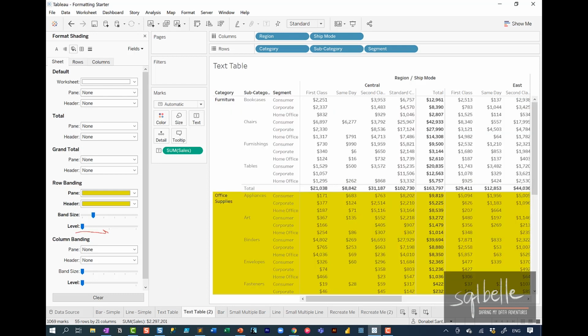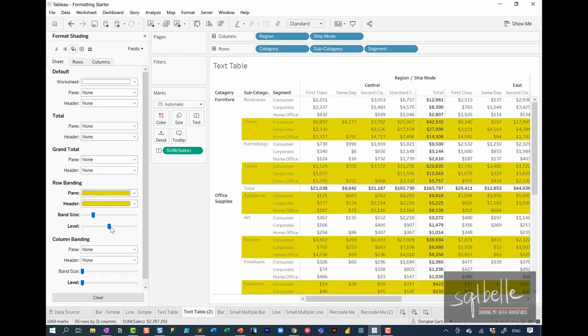Let's move the level down, which means we are now going to target subcategory. These are all of our subcategories. So when we move the level down, we can see that every other subcategory, including the totals, is considered in the shading. So the first one is not shaded, second one is shaded, third one not shaded, fourth one is shaded. And total is actually considered as part of this interval.